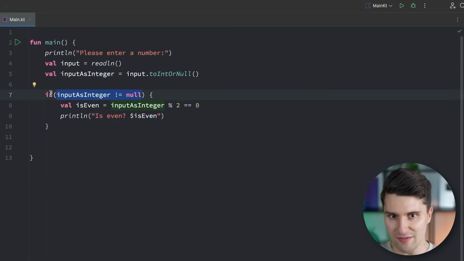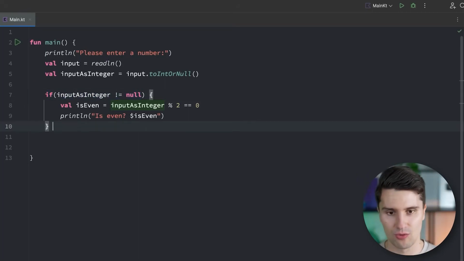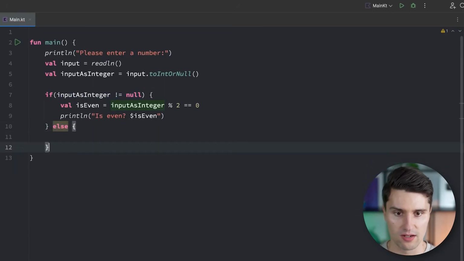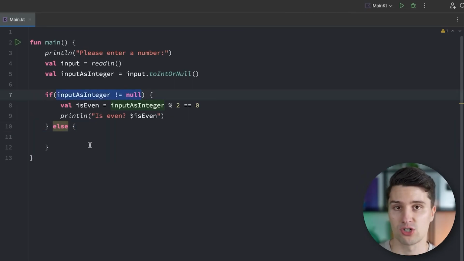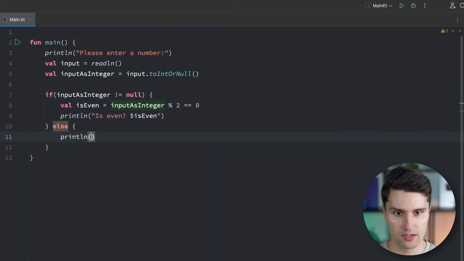And if there is an if condition, then there also must be a way to do something in the else case. So if this condition is actually false and we want to do something in the other case, then we can do this with an else here. Again, opening curly braces, and then the code in these curly braces will be executed if this condition is actually false and would not enter this if block. So here we could say something like, dude, enter a valid number.